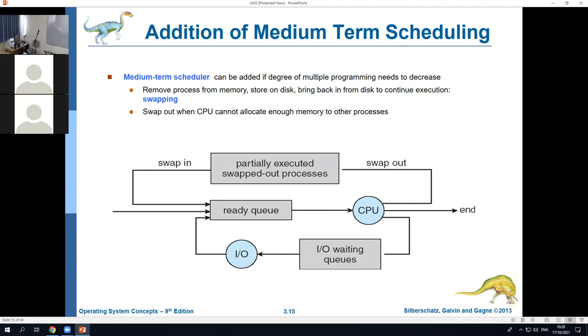So swap out when the CPU cannot allocate enough memory to other processes. In other words, if there's a finite amount of memory and I've got a lot of processes, I say, well, I can't put more processes in, so I may take a certain process and put it onto the hard drive and leave it there. And at a certain point, the medium-term scheduler might bring it back into the ready queue. But for now, I put it off. It's kind of like taking somebody who's in the bar and putting them out. It's only temporary. The first one I described was like the doorman. Here it is really a bouncer who's walking around the bar and says, you've been here too long, get out. Or I just have too many people in here. The long-term scheduler didn't do a good job. Let's just take you out now.